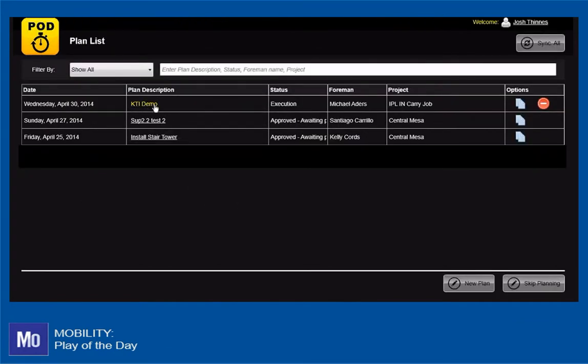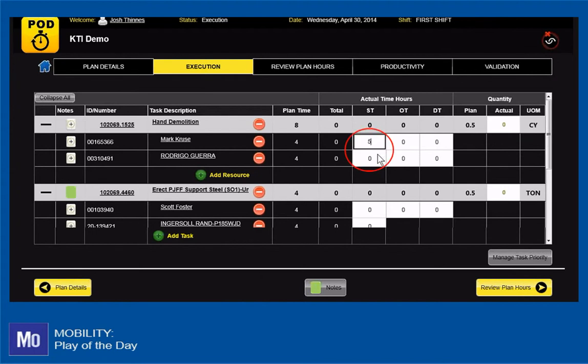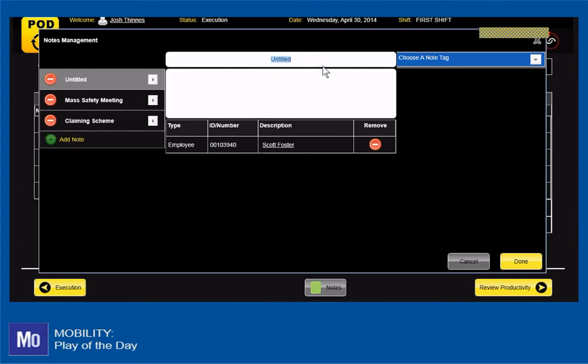Once the plan is approved and the work has been performed, I can open the plan to enter execution results. On the Execution tab, I can enter hours worked for each resource, as well as the actual quantity completed. The system totals up the hours by task and by resource. I can also enter notes at any time to document any issues, weather conditions, anything I might want to reference down the road in the event of a dispute.